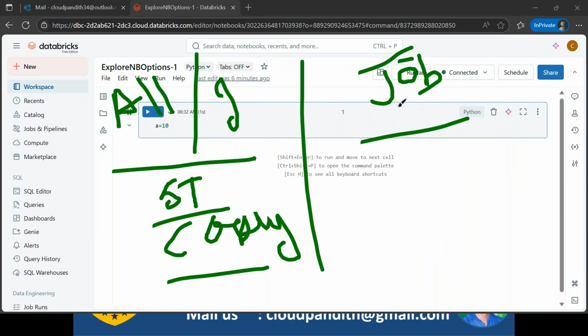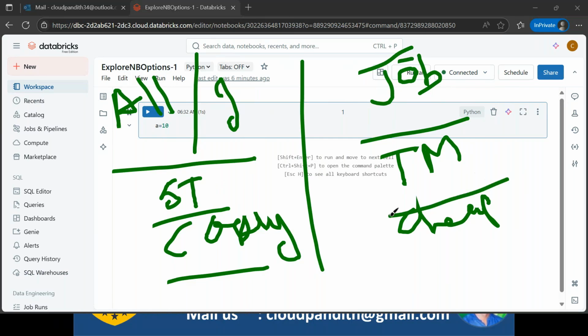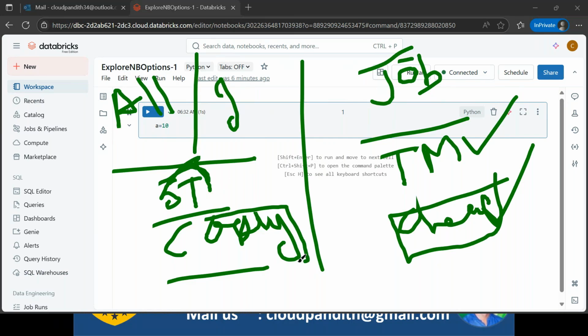When it comes to the job cluster, it takes more time, but it is cheaper because it is created only at the time of the scheduled job. Once job execution is finished, it will terminate. That's why it is cheap, but it takes more time. The all-purpose cluster is already running, so it will not take much time, but it is costly. Understood?